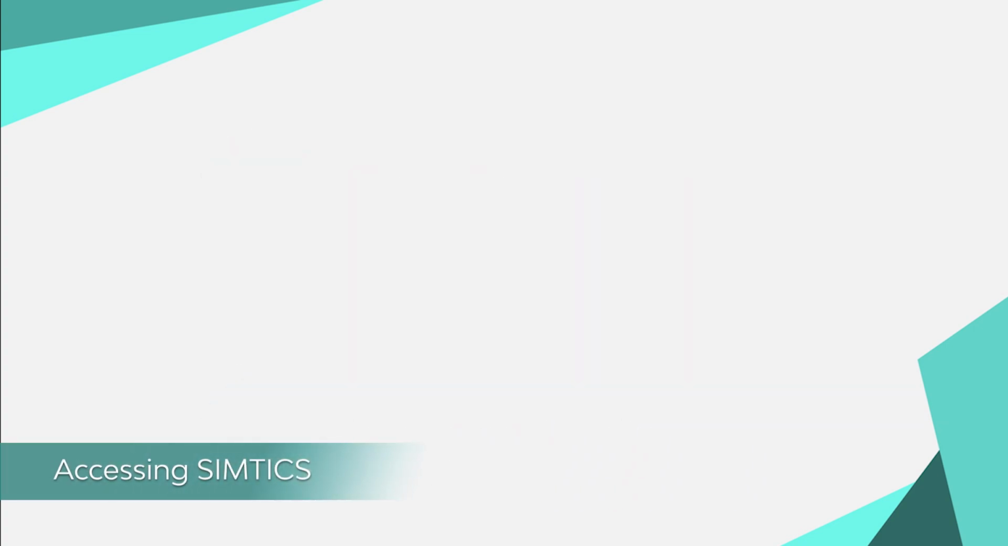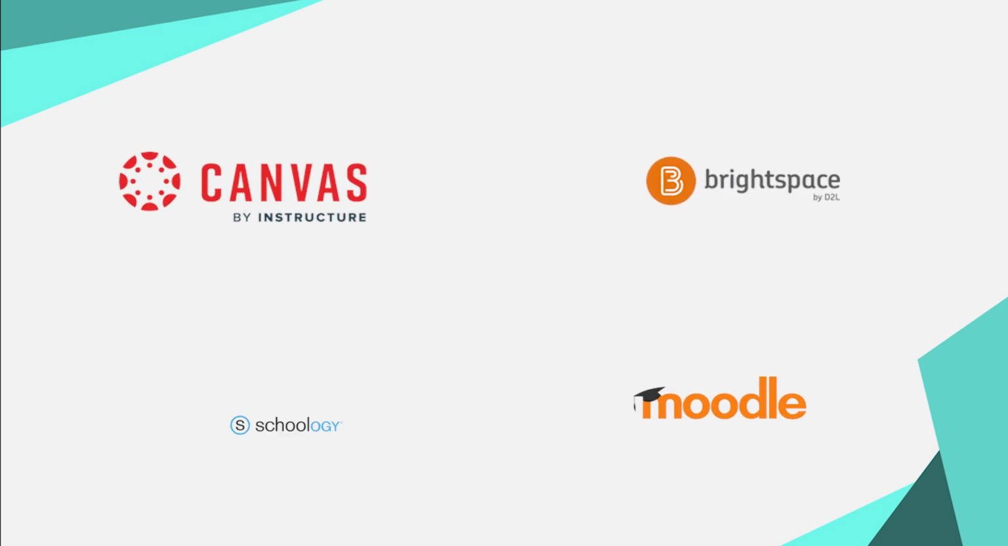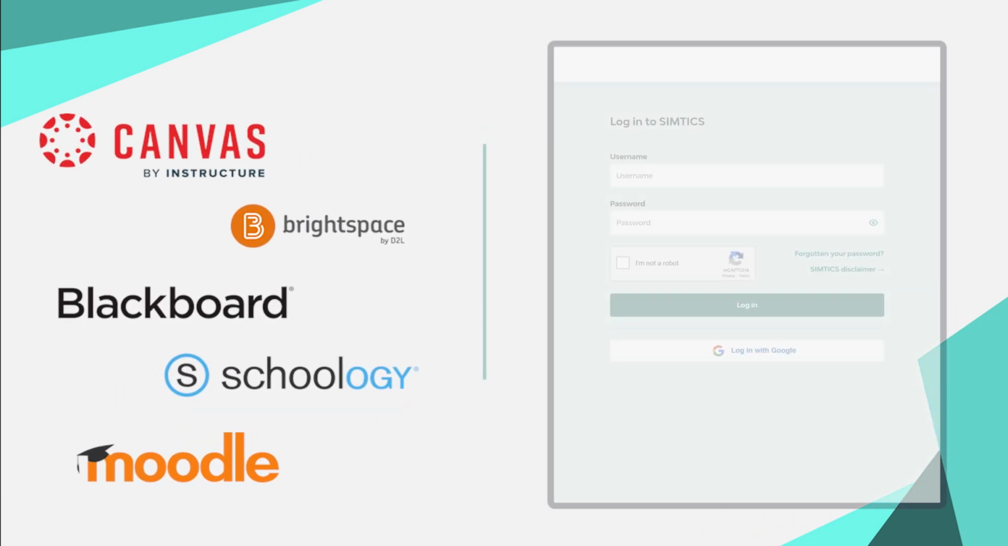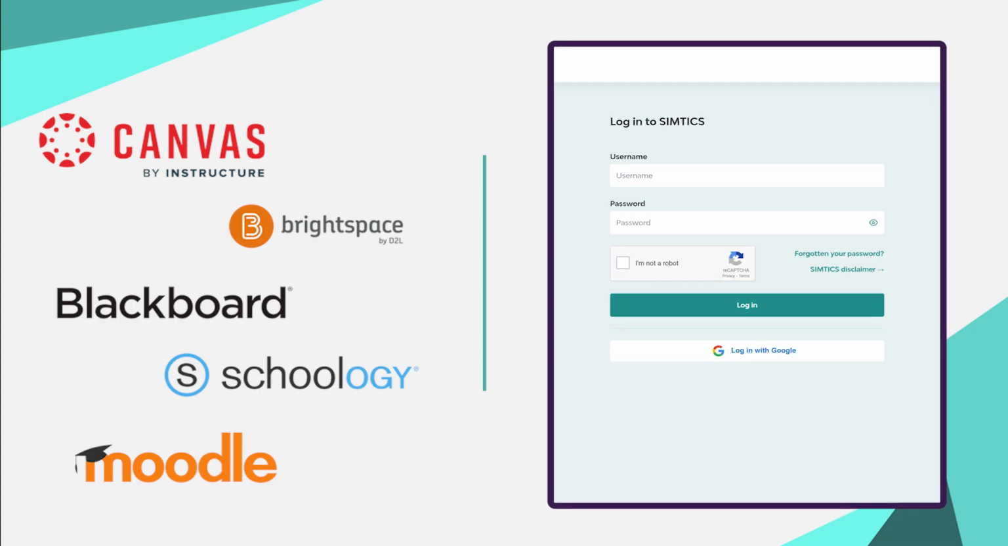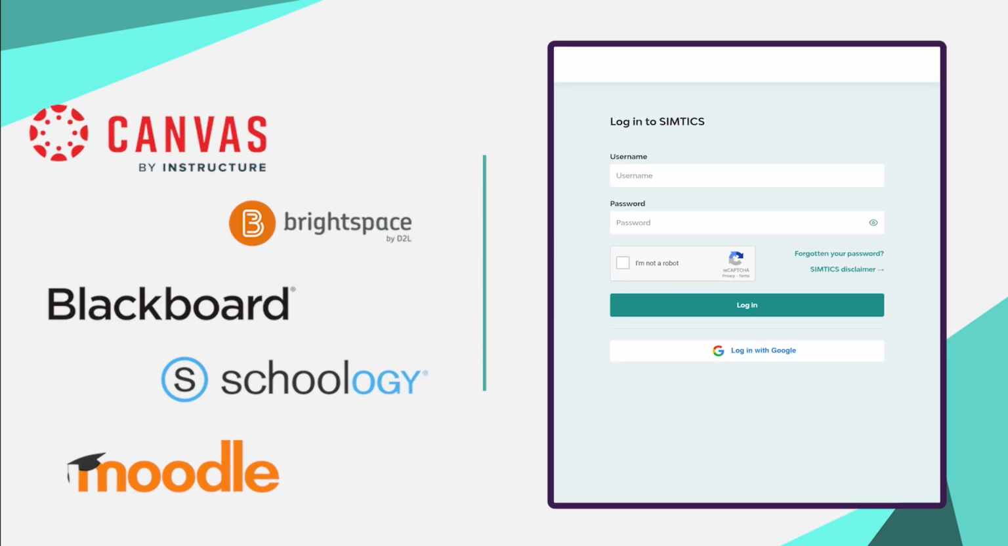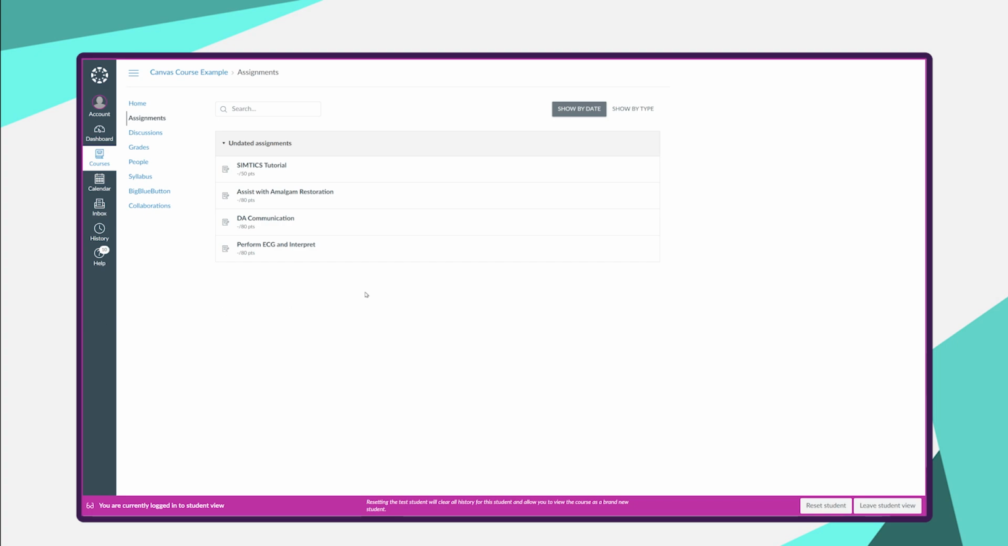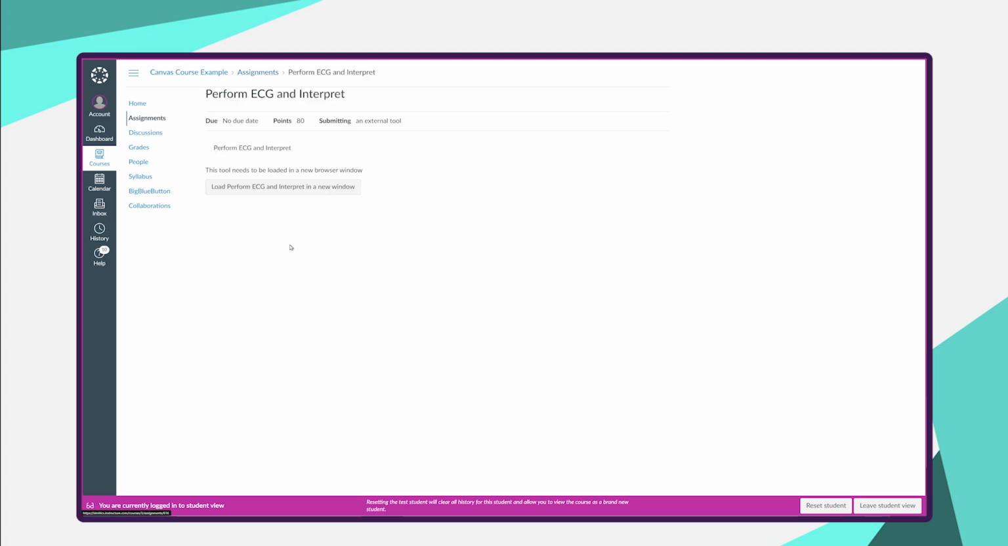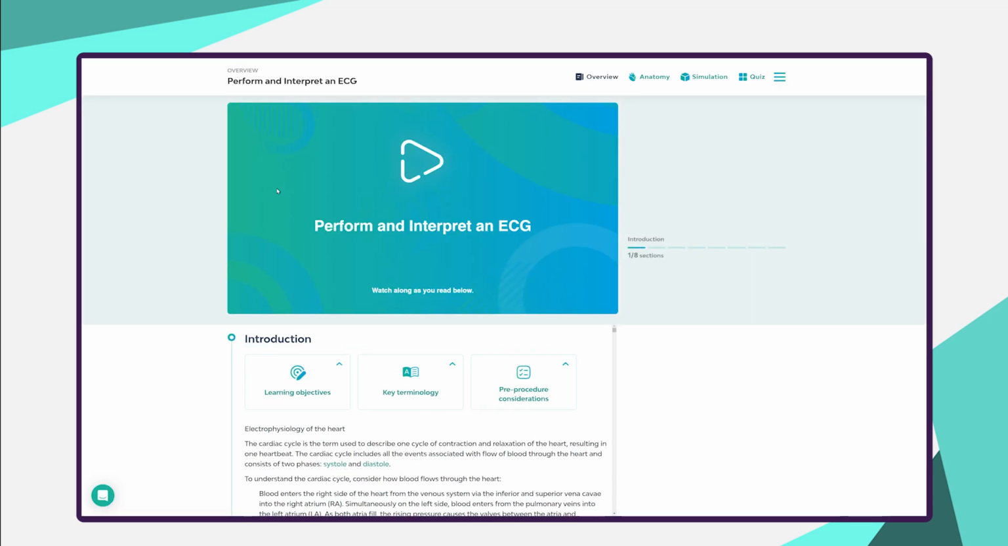The way you access SIMTICS will depend on your institution's preference. If you are using this with a school program, some schools use a learning management system such as Canvas or Blackboard, whereas others have their users log in directly on the SIMTICS website. If you log in via a learning management system, you will be taken directly to a specific SIMTICS module. The SIMTICS team does not set up these links. So if you have any questions regarding those, please talk to the person who oversees your program. This means you will not see the SIMTICS dashboard, so feel free to skip ahead to the next section where we show you inside a SIMTICS module.